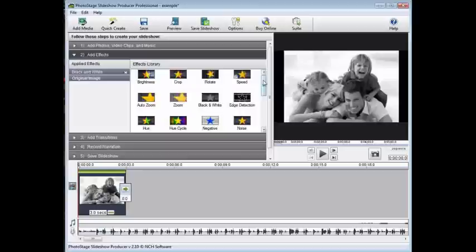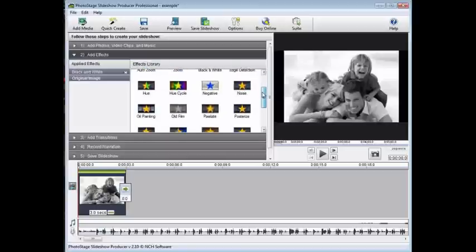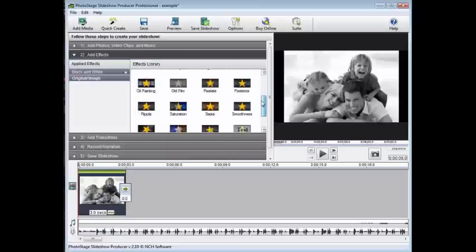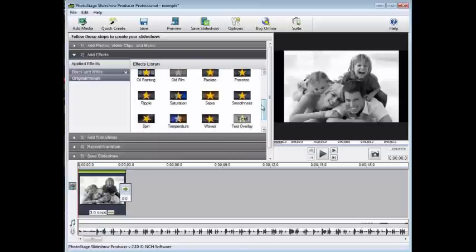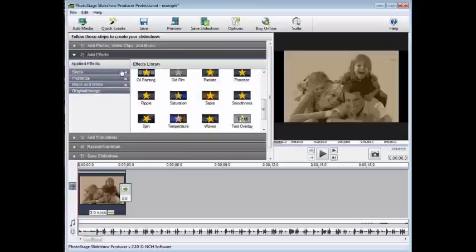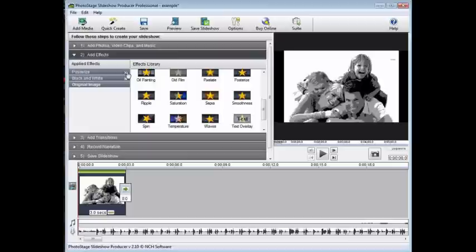Some effects apply a single, unchanging effect to the clip, while others are animated and change throughout the duration of the clip. You can try different effects out by previewing them and deleting them from the applied effects list until you find the effect you are looking for.